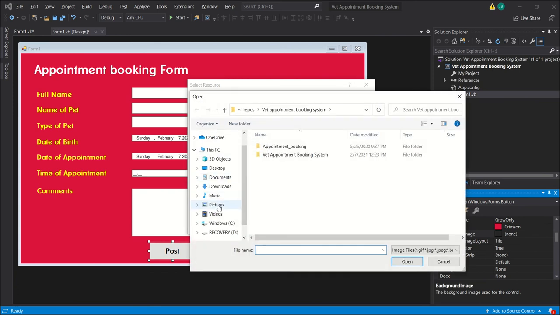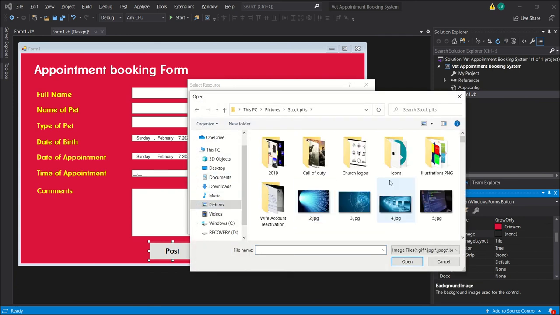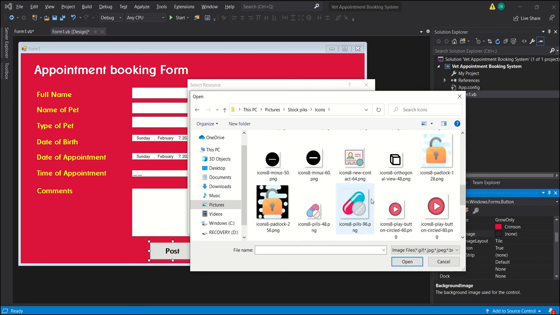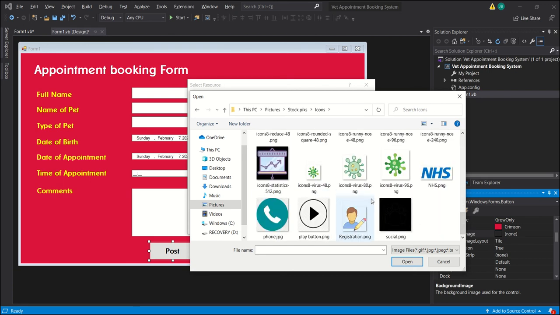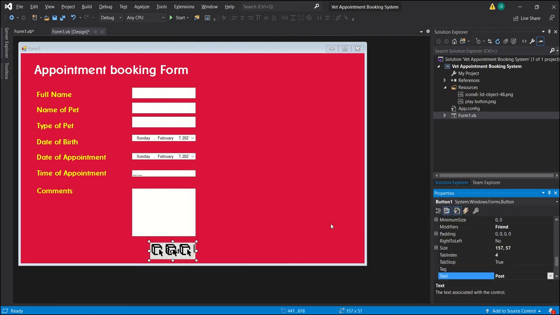So you have to go to wherever it is you have your stock pictures and icons. I'm just going to use something I have here from previous designs, and let's see what I can use as an example. Just a small icon, and let's see how that works. So you can see how it's looking there.